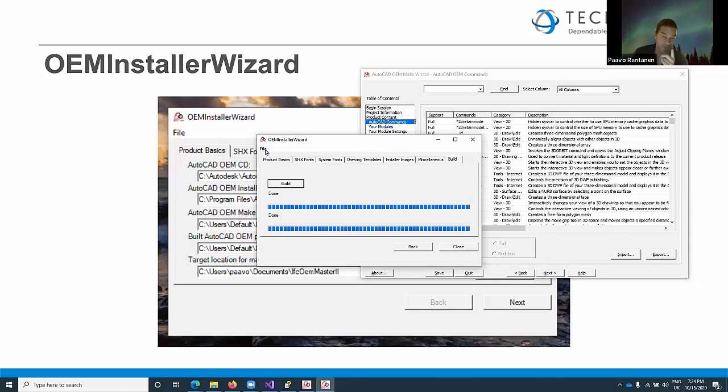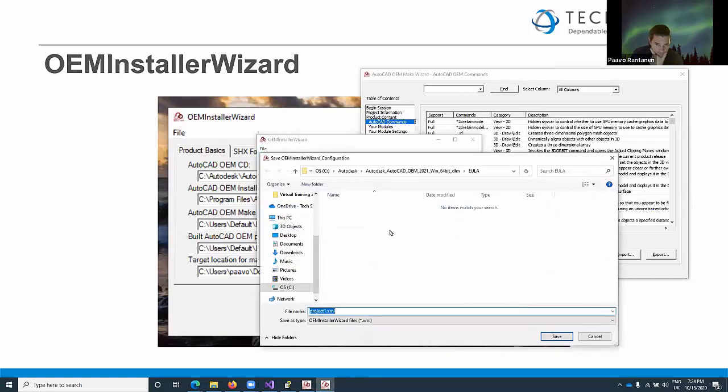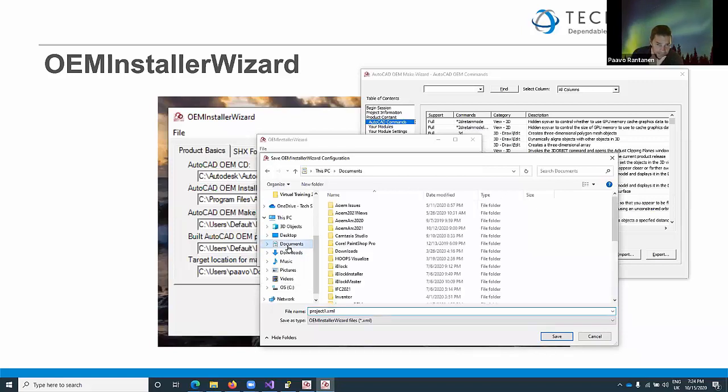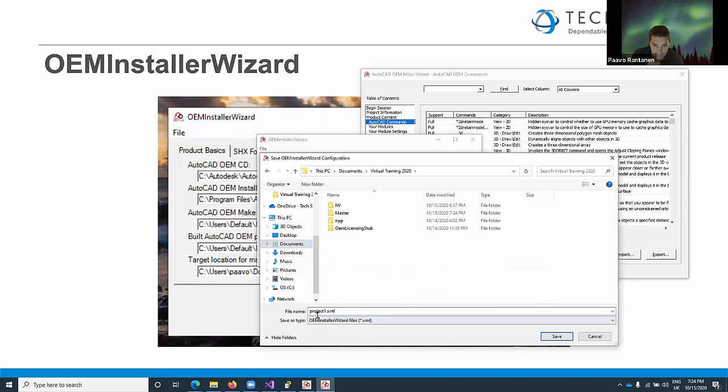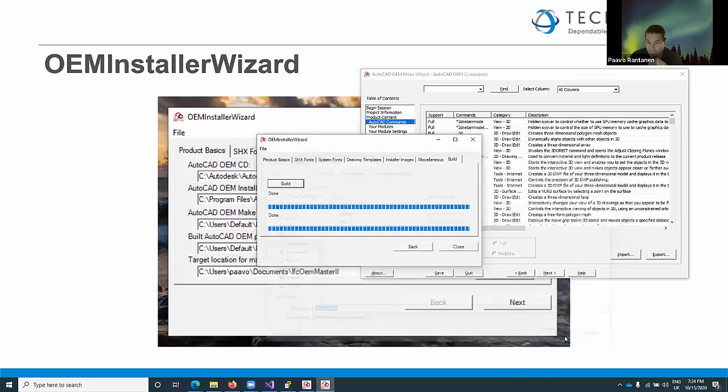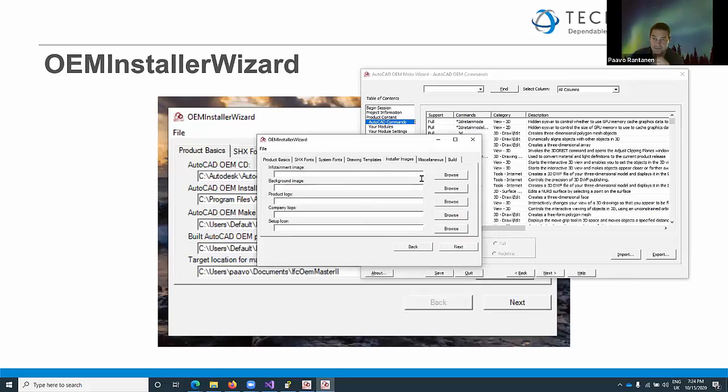Oh yeah, one more thing. So this is a project file, so I can save this. I can save this somewhere, check it into my source code control system. I'm just going to put it here. I'm going to call it install wizard day 1. That is great. So you don't need to do all the branding and things all over again.